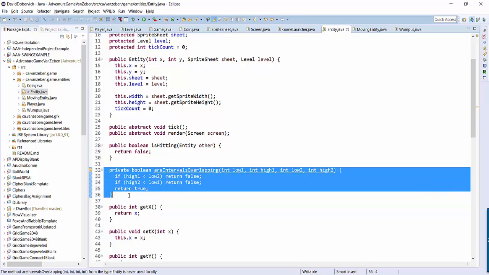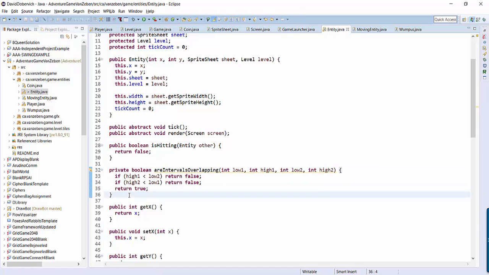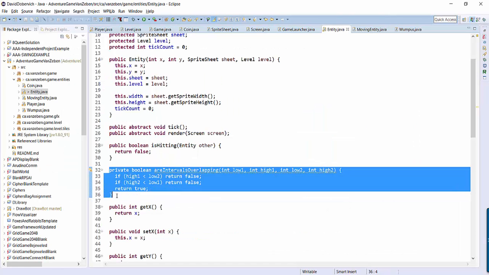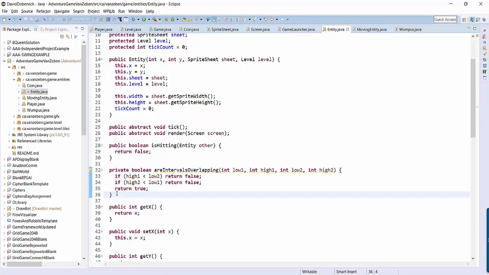I know that was all maybe a little bit hard to understand verbally, so I would really encourage you to sit down and sketch some pictures of what these two intervals look like, and make sure you really understand that step for why does this actually successfully test for whether or not the intervals overlap.